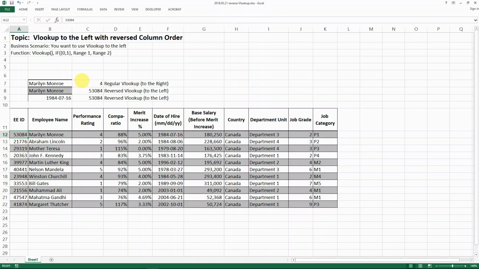Okay, so in our video here, I'm showing you how do we look up to the left, regardless of how far away that column is to the left. And I think this is really handy when you manipulate a large database. So keep in mind the IF function and the array function there.